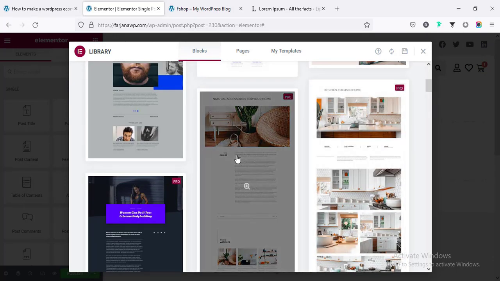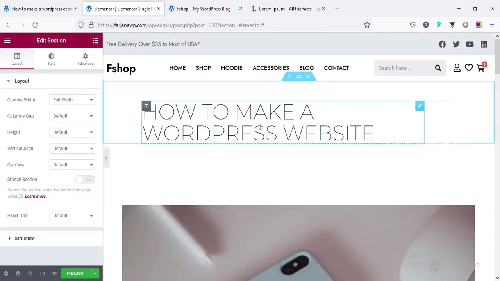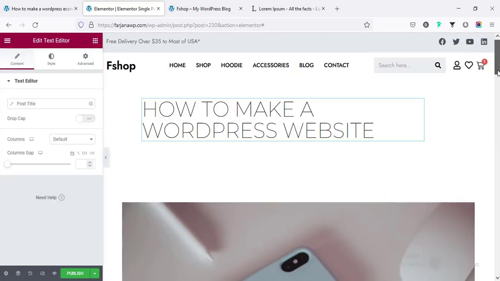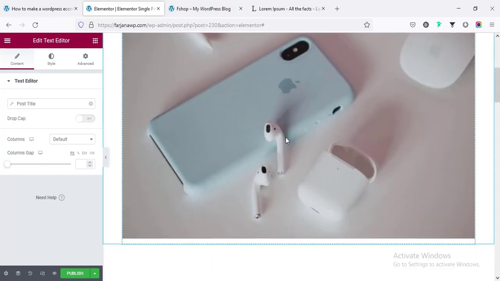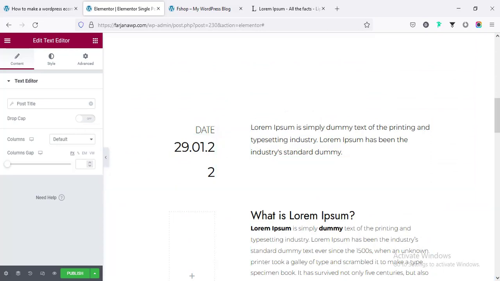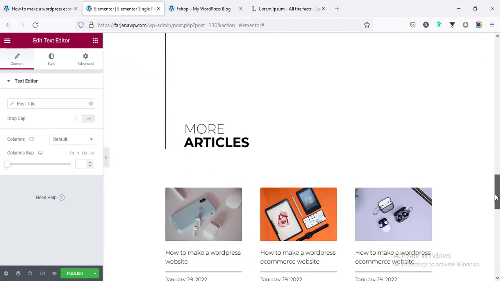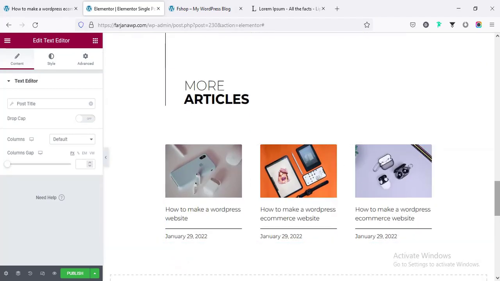Alright, for now I'm taking this one. Going to insert. So this is the blog post title. These all are dynamic. This is image featured. Here is the blog post excerpt, the date, the details blog post. Here is the next and previous text, then other related posts.